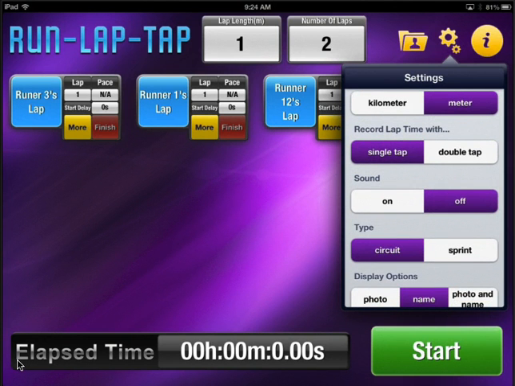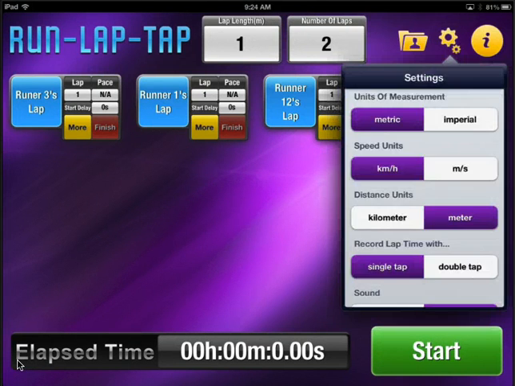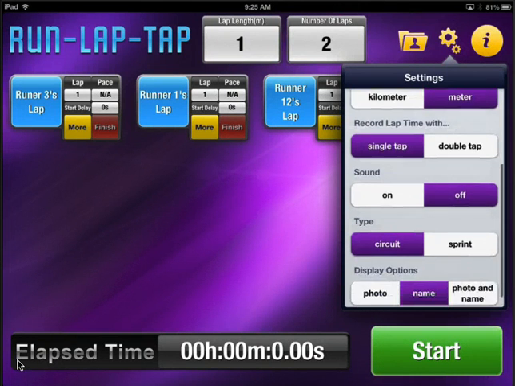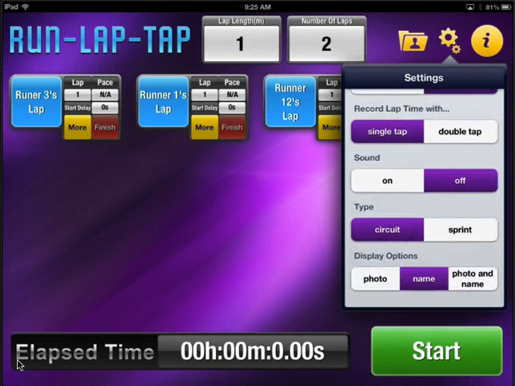You can choose to use a single tap or a double tap. Now that means that when the runner comes through you double tap their name or you single tap their name. I put double tap in there so that you obviously deliberately mean to do it. You don't accidentally bump that person and set off their lap. Sound on and off gives you some feedback that you've actually clicked the button.